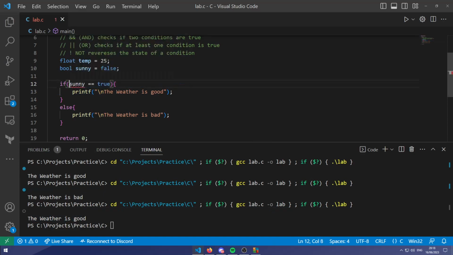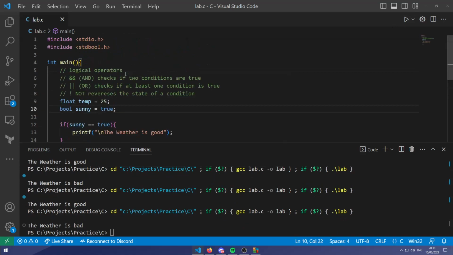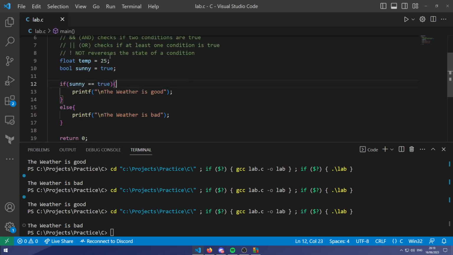So now in order to do the NOT, the reverse, we can see here it says the weather is bad because obviously it's not sunny. But if we put it to true, by the way, you've got to use this std bool header to be using booleans, like true or false statements. So now that it's true, we can hit run. It's going to say the weather is good because that's all it needs.